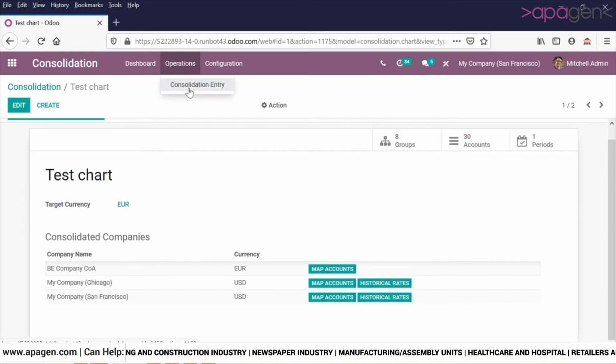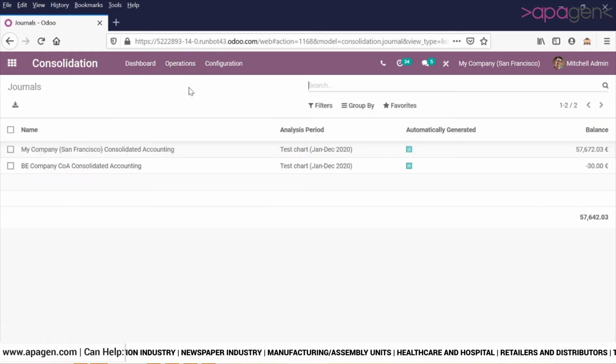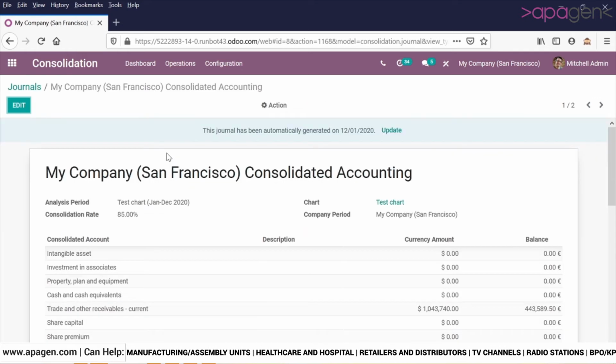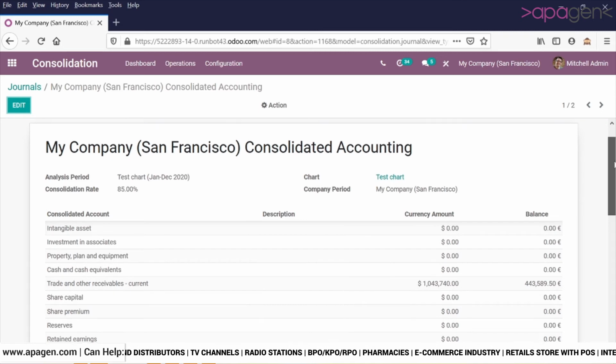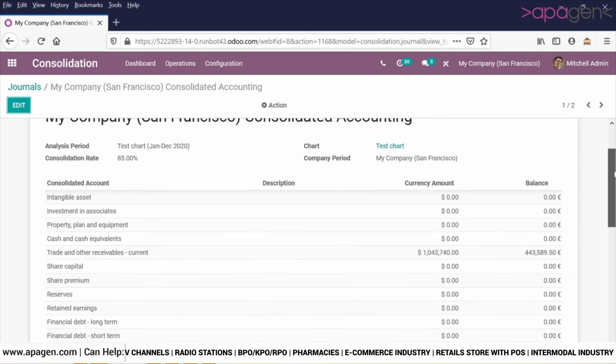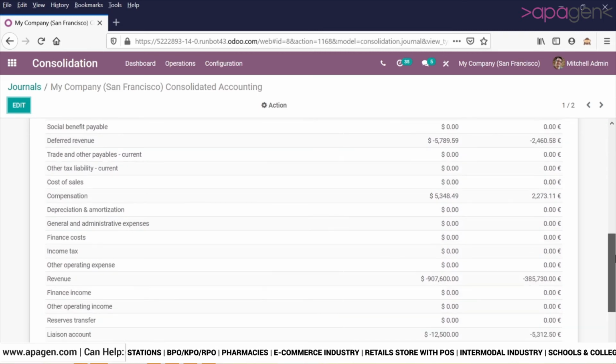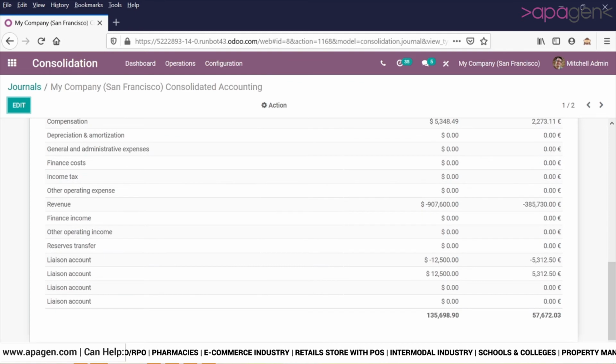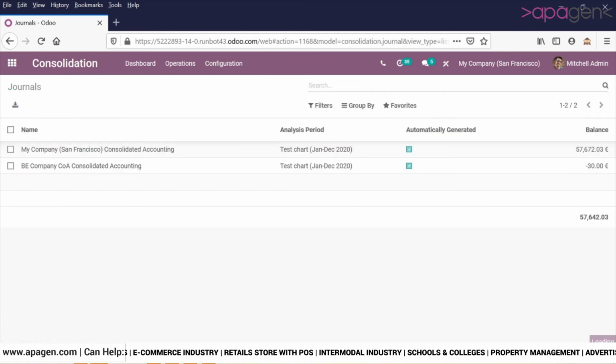If we look at the consolidation entries, which are the operations, primarily what we can do here is that the system automatically creates the journal, and based on the consolidation rate it will calculate or create the journal. Please note that these journal entries are not the actual journal entries, but a consolidation of all the journal entries which have been done in two different companies.